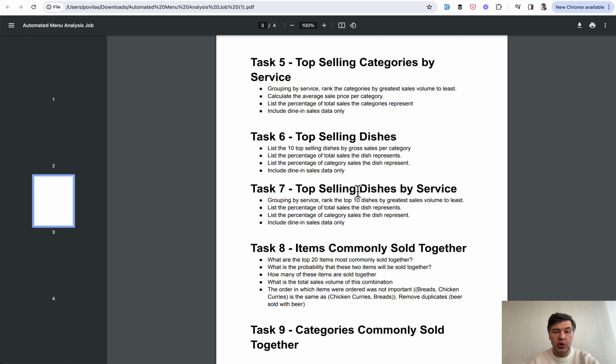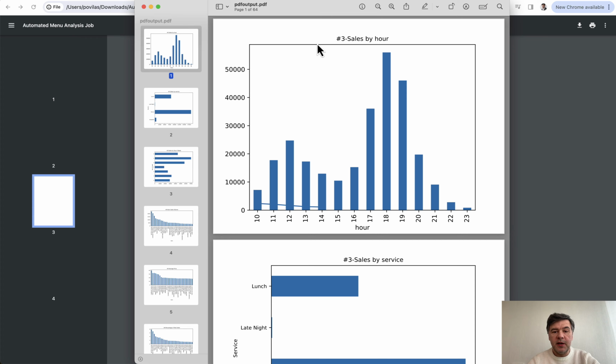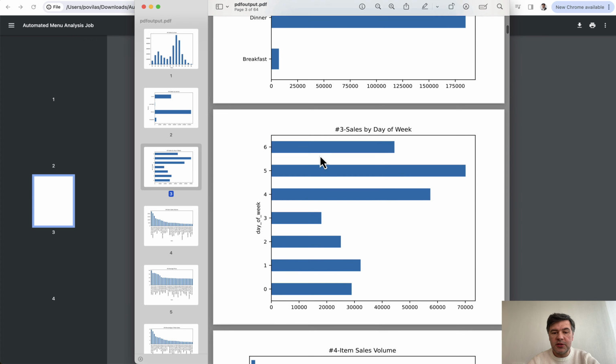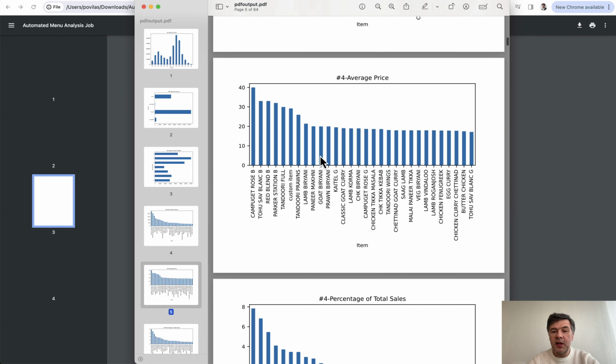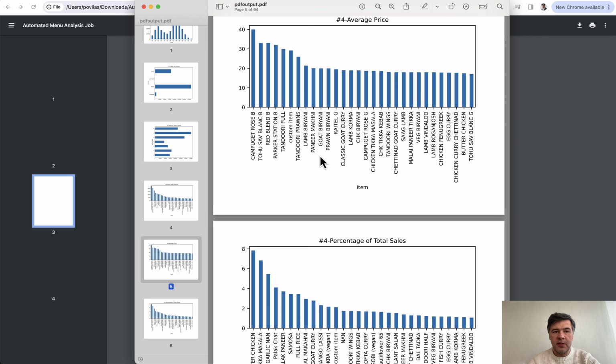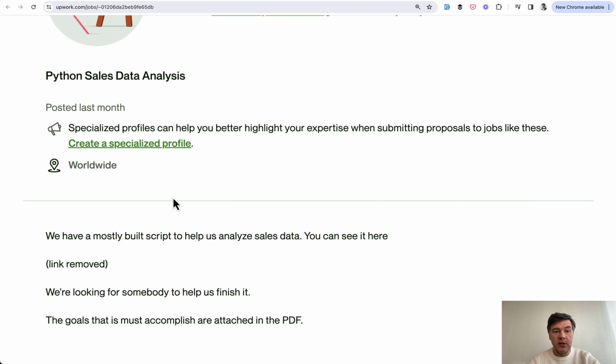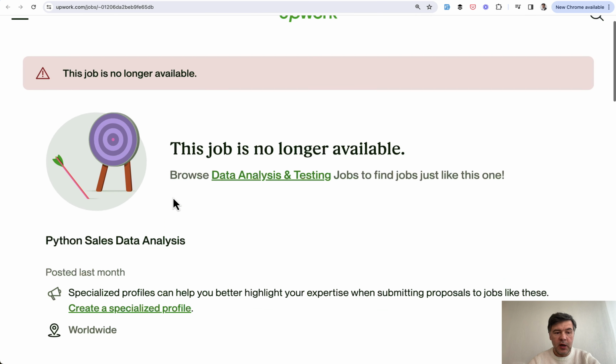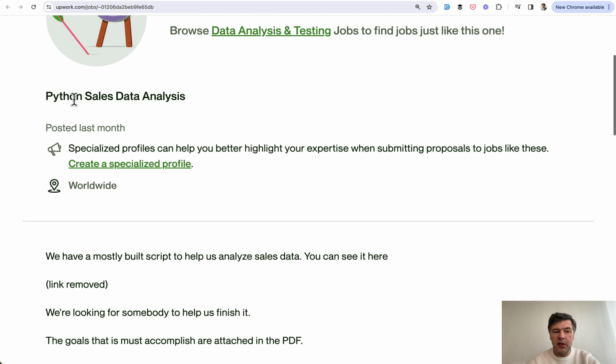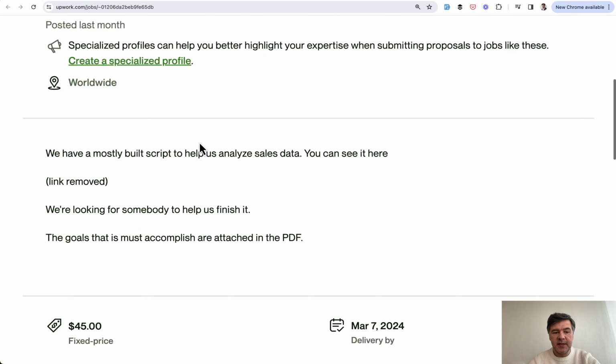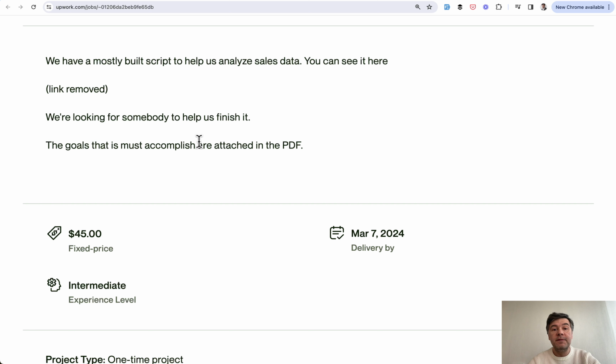So in this video, I will show you a Python script that builds data visualization like this, a PDF file with various charts, graphs, bars, and everything as the client requested in their task list. In fact, it's a real job from Upwork that I noticed around a month ago. It's no longer available, but it was called Python Sales Data Analysis, and the task was to help finish the task, which the client started themselves.